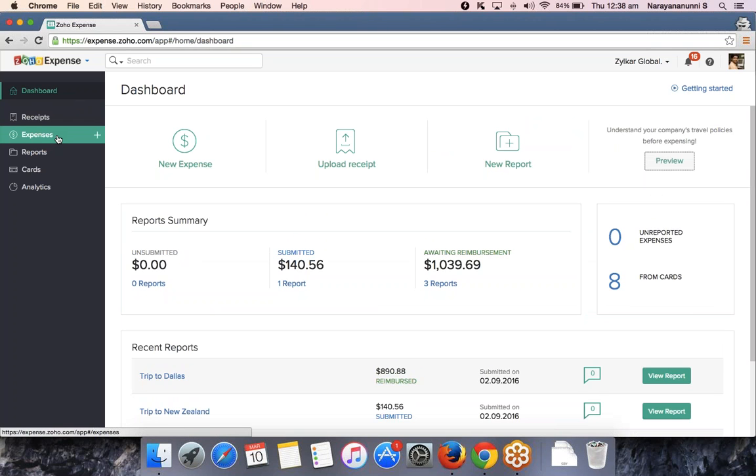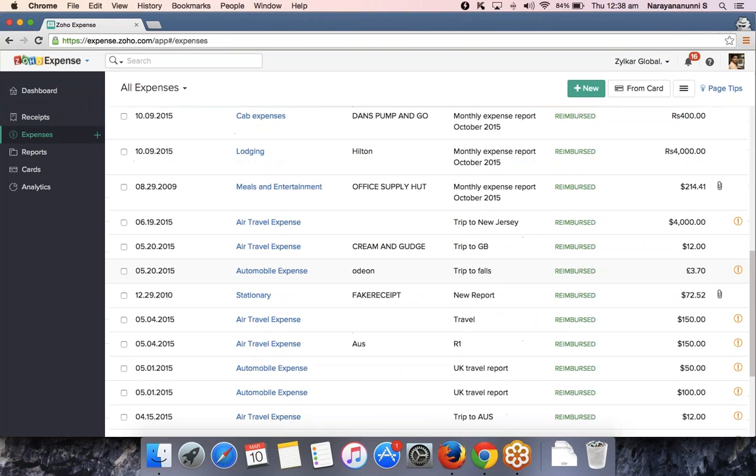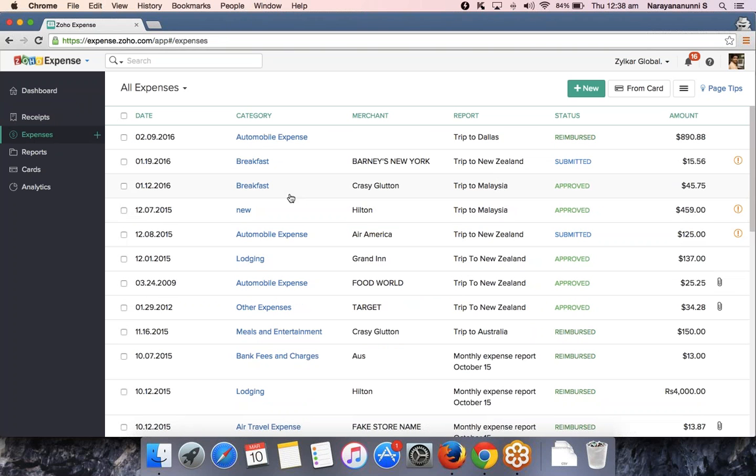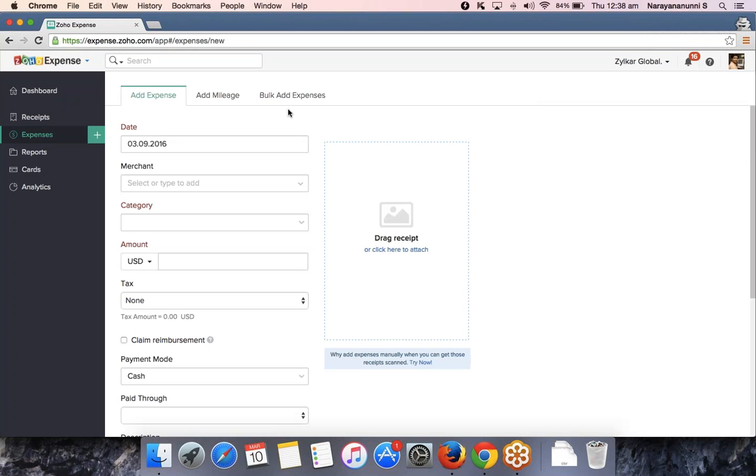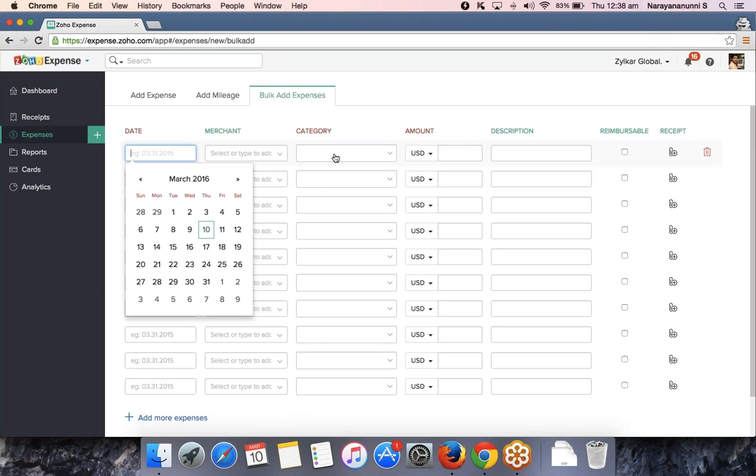And next is the expenses section. If you want to create an expense manually, you can do it from the expenses tab. Here, all the expenses which you have created until date will be listed. You have a filter to get unreported, expired, and uncategorized expenses separately. To create a new expense, you can click on this plus new button. Here you have three options: add a normal expense, add a mileage expense, or bulk add expenses. In the bulk add expenses section, you can add up to 20 expenses in a single shot.